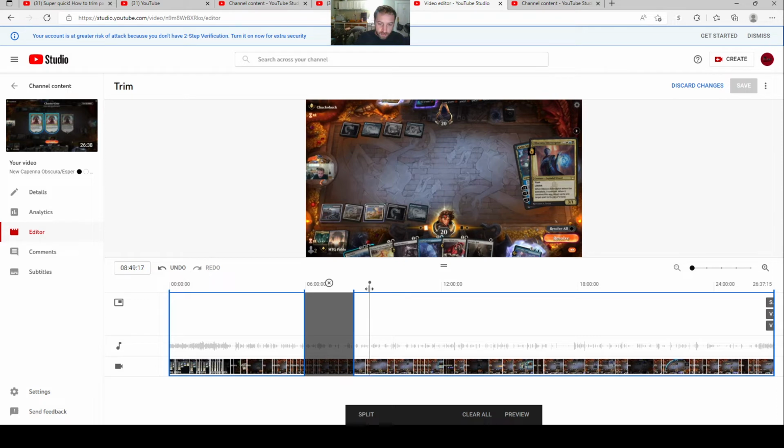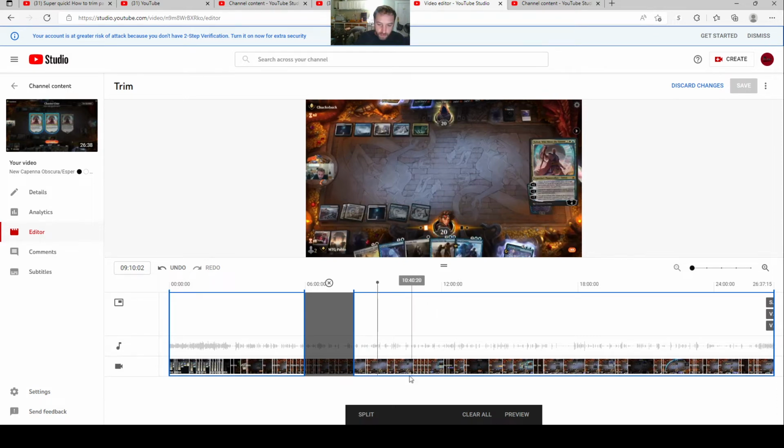Now let's say you want to cut another part. You move this over, hit split again. You want to get rid of that. Boom. So if you want to get rid of those two parts, you can do it multiple times, obviously.